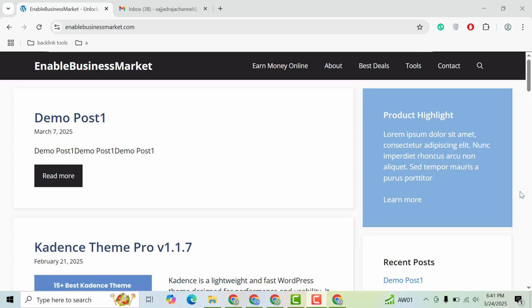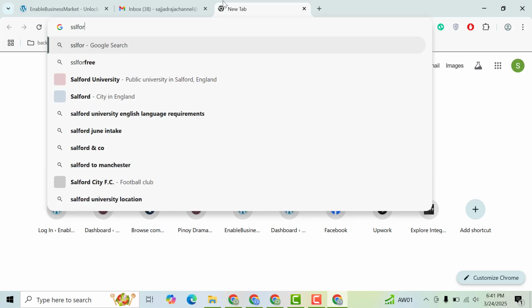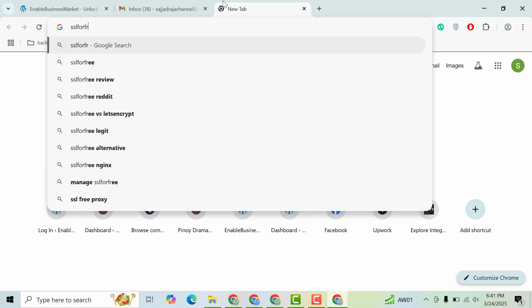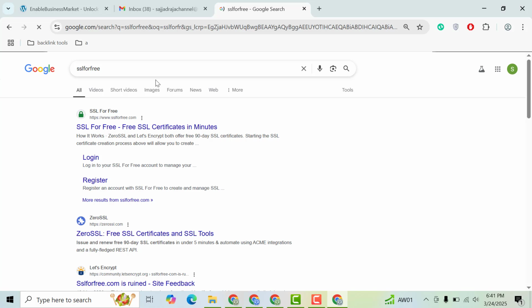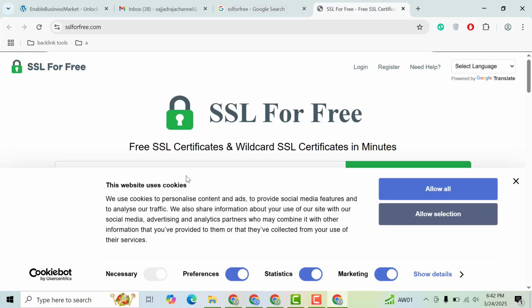In this video we are going to discuss how you can get a free SSL for your WordPress website. Simply you can go here and type SSL for free. And now here you can go on sslforfree.com as well as here you can see 0ssl.com. So you can go and create a free account to get a free SSL.